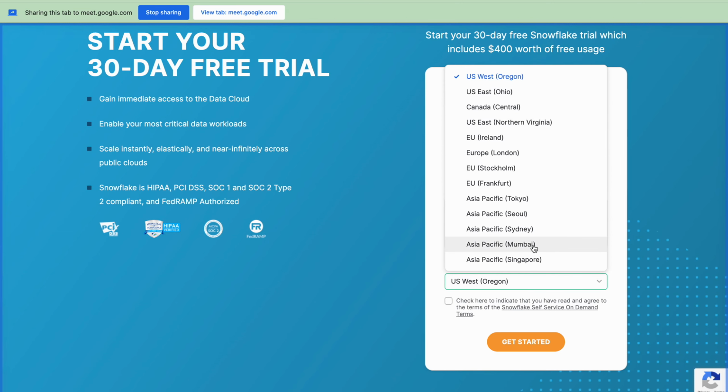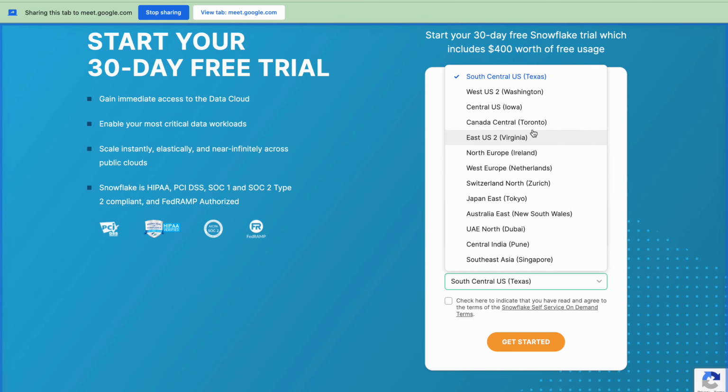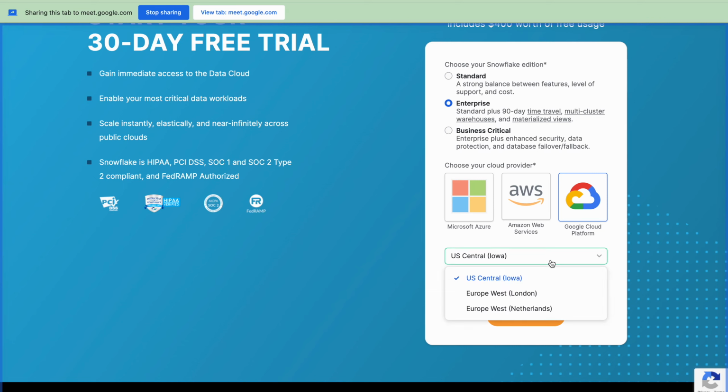Okay, so you can see if I go with this now, we have Asia Pacific as Mumbai. So suppose someone says we should store the data in India only. It is available in AWS, but can we check in this? So yeah, in Azure we have it in Pune, and in Google, yeah, Google is not available.